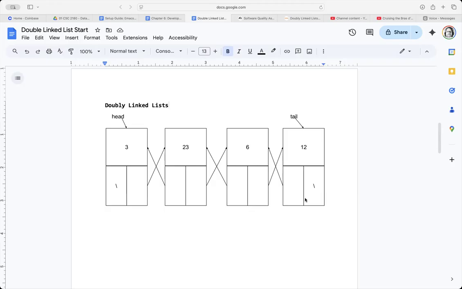So unlike the other linked lists that we did, we're going to be able to move forwards and backwards through this list. So this will simplify some operations. At some cost, we have to store these extra pointers, but it shouldn't be massive. So that's the basic idea.